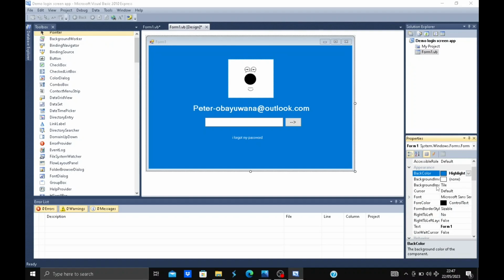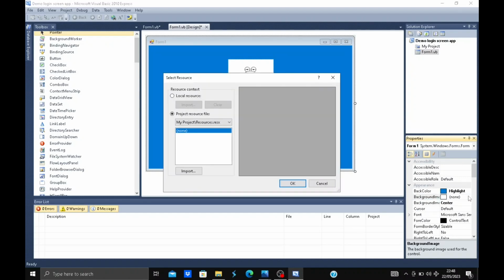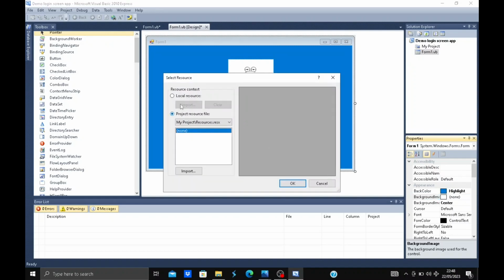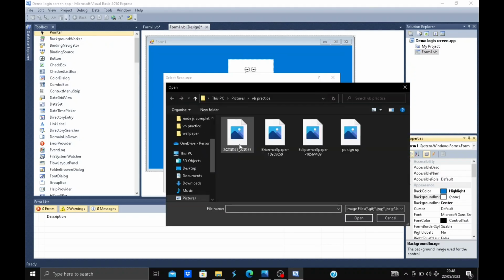Let's change the background to a background image. You can change the image of the background. And how do you select a background image? When the form is highlighted, go to background image. This is background image here, and you click here. Just the same way, go to local resource, and you press import.